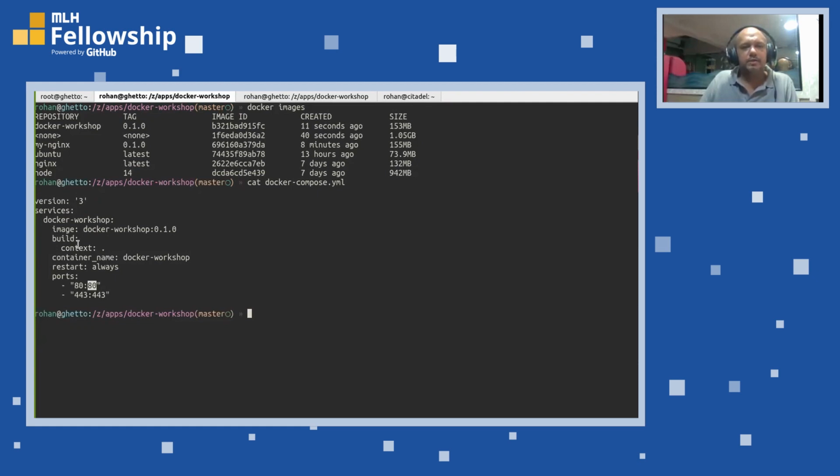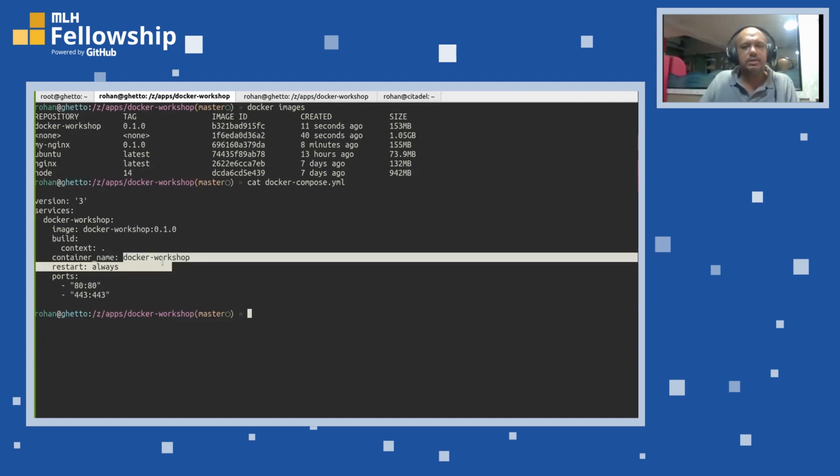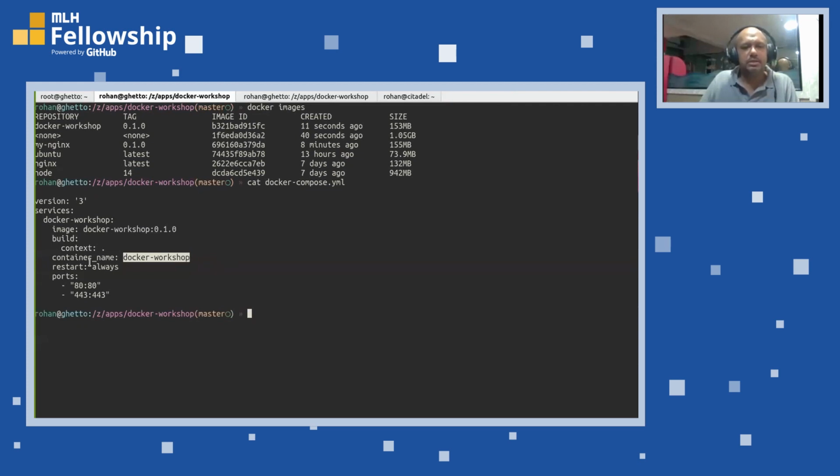And after doing a build, name the image with the name and the tag of 0.1.0. And when you're spawning containers, name the container Docker Workshop. I can give whatever names I want. That's pretty handy. And restart always simply says that when the Docker engine is restarted, for example, when you reboot your server, Docker should start this particular container always. If I delete the restart always line, when the Docker engine restarts, this container won't be started. But I want my container to be started in case of a reboot, so I give restart always.